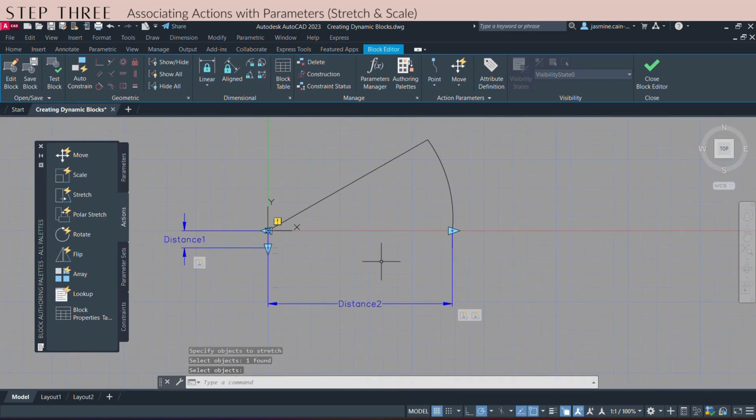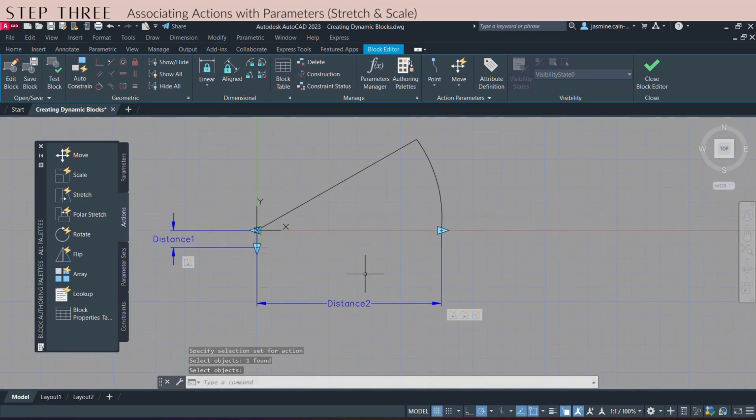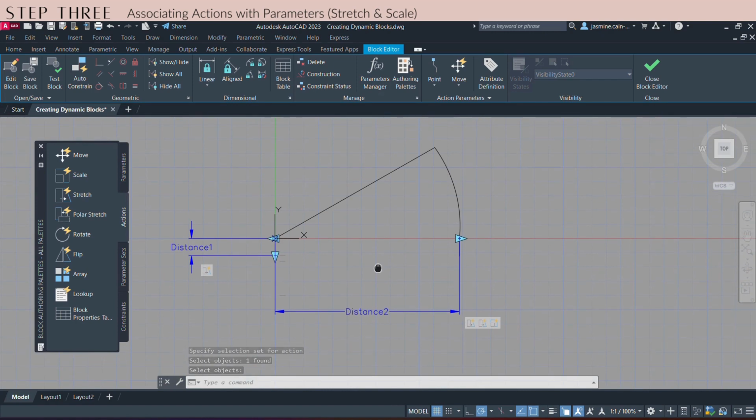Then we have one last action to associate to this parameter, and it's going to be the scale action, which has fewer steps than the stretch action. So I'm going to click on scale. I'm going to select distance 2 as my parameter, and I'm going to select this arc line. Then I'm going to hit enter, and that is all the steps for the scale action.